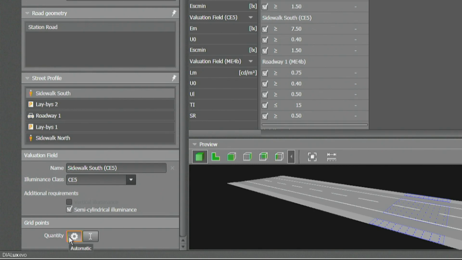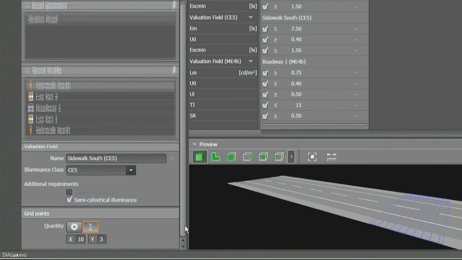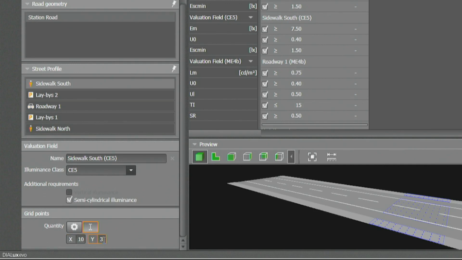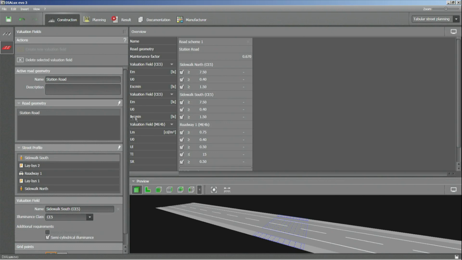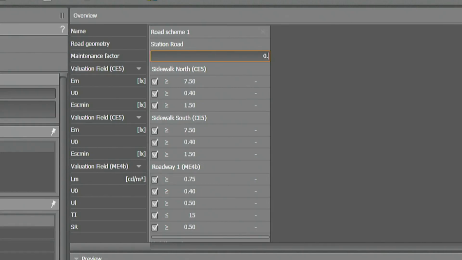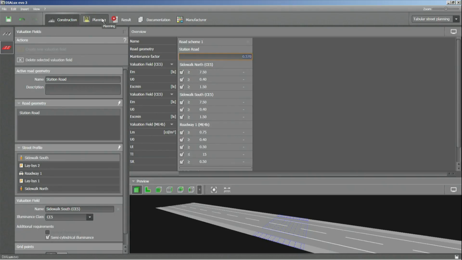At the bottom, you may define the automatic grid points, which is the typical way to go. But if you want to define them individually, you can click here and define them by quantity. Now we have defined the geometry and the demands for our class. At the top, you still may modify the maintenance factor. Let's switch that to 0.57. Then we may move on to the real planning process.